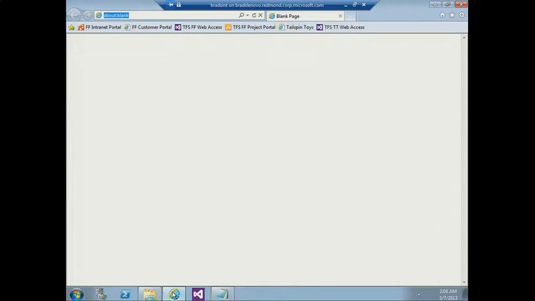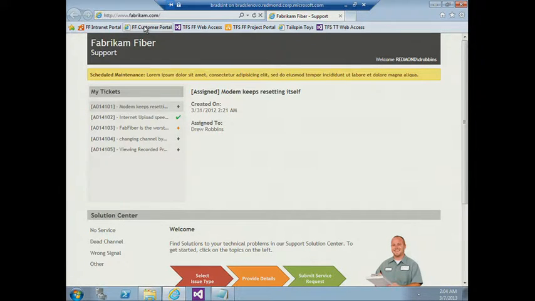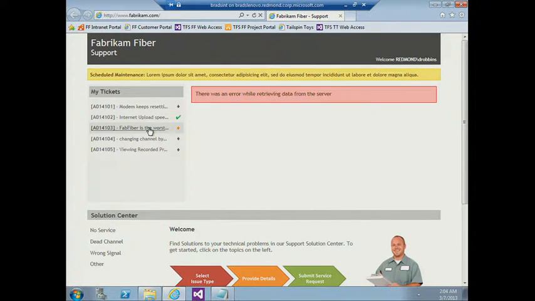Let's say I am on this machine here, and I'm going to go to this Fabrikam Fiber website. What this has is a list of tickets that customers have filed for me to take a look at. So I'm going to click through these tickets, and that's fine. And then, when I click on this one, I get an error. So there was an error while retrieving data from the server. I don't know what data that is, but I'm going to use IntelliTrace to try to find out.